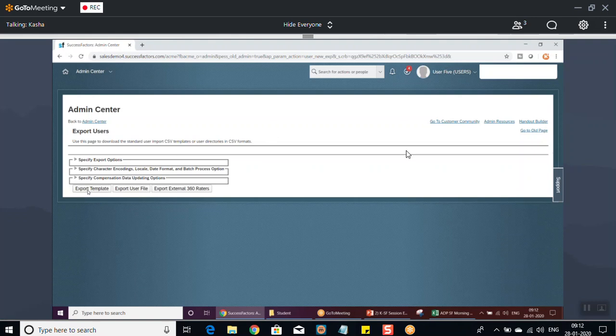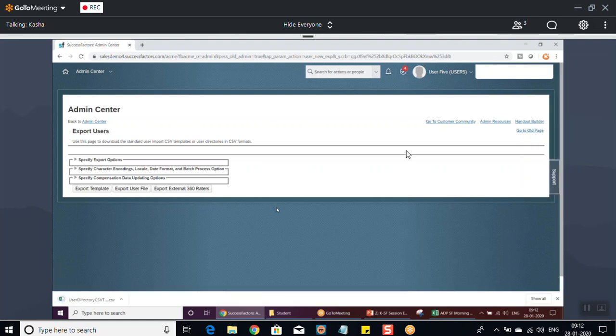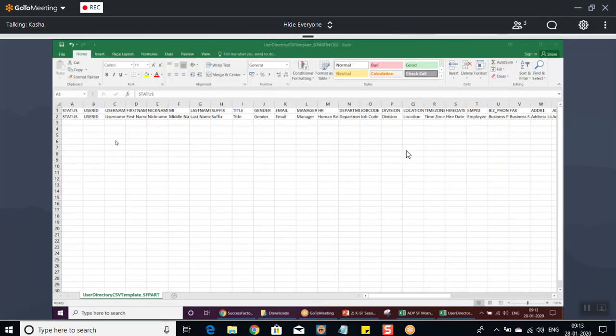If I export here, this is just a template. It will have a label and your system ID. Let me show you how it is. Let me open up this one and show you how it comes up here. If I open this section, team, you will see this is how your screen looks like.